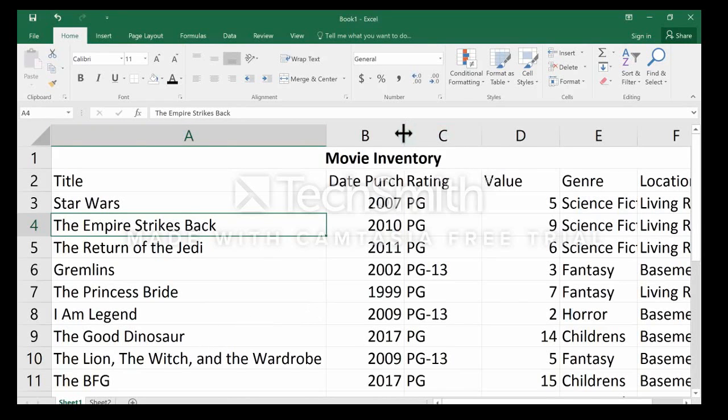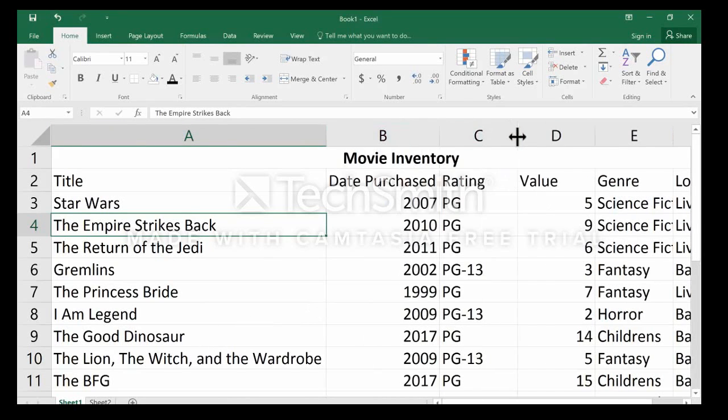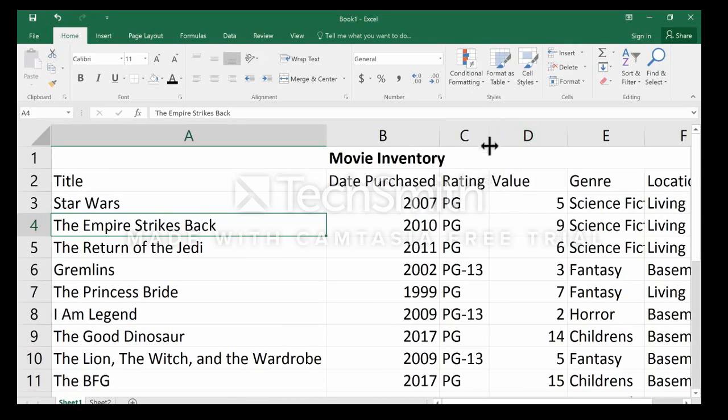I could do that also for date purchased and for rating. Now, notice in that case, the rating column actually got narrower. It's because it doesn't need to be longer than what it is now. Okay, so I can do that with value and so forth. Now let me show you yet another trick that's a little bit of a time saver.